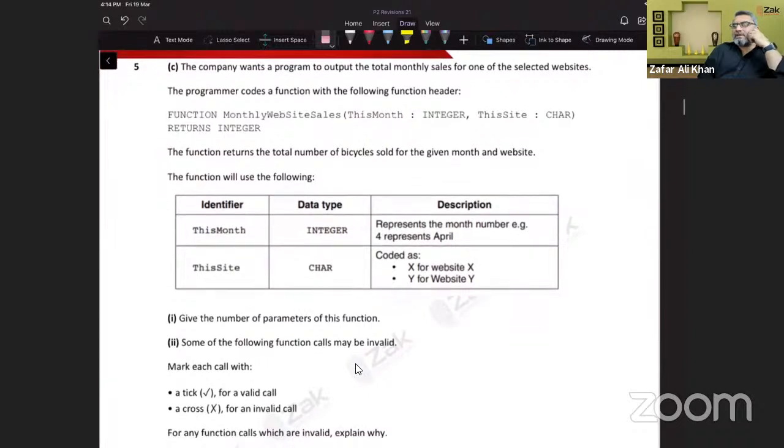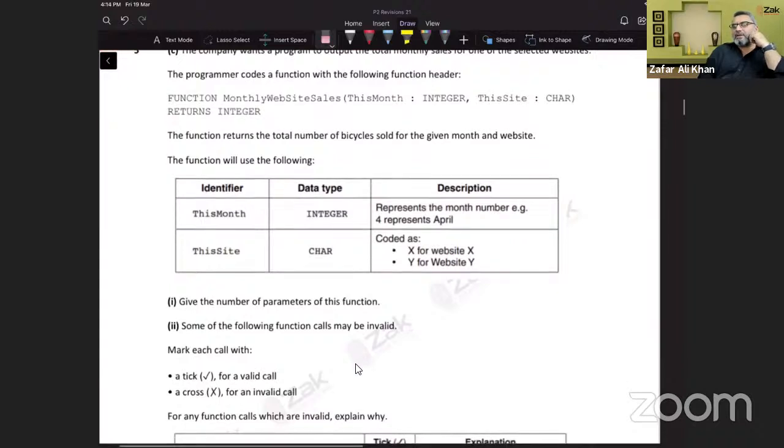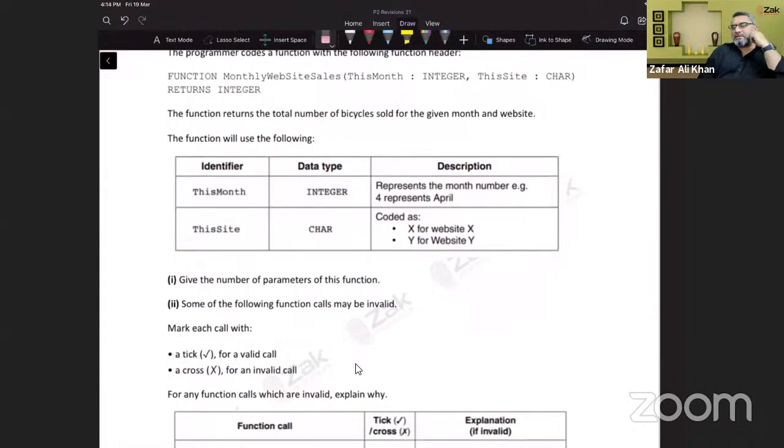The function returns the total number of bicycles sold for the given month and website. The function will use the following: this month as integer, this site as character, with the code X for website X and Y for website Y, whereas this month is the number of the month. All right.